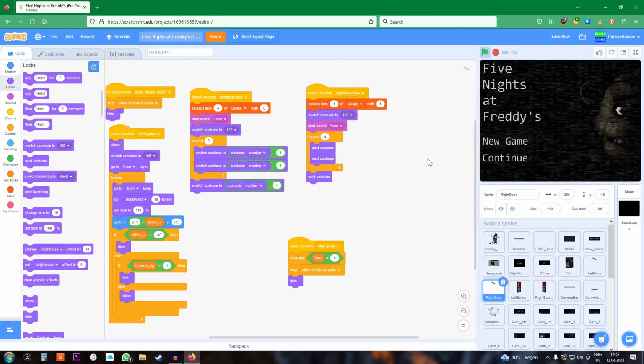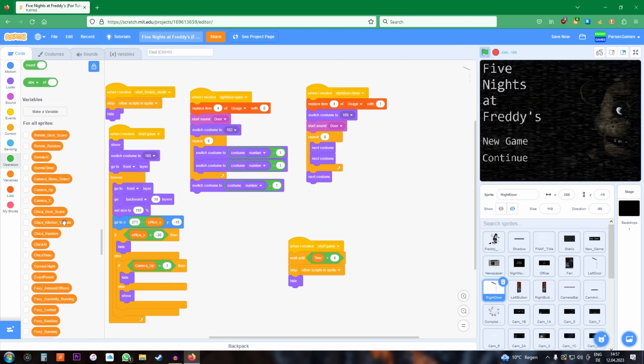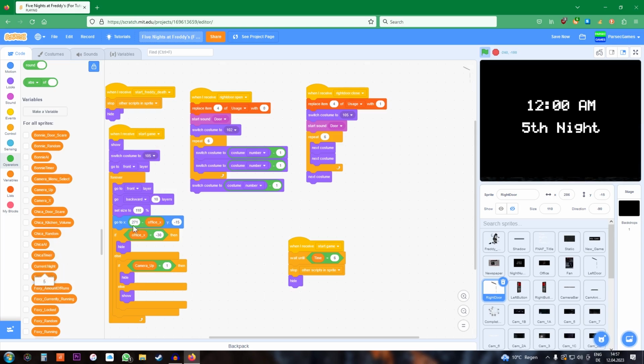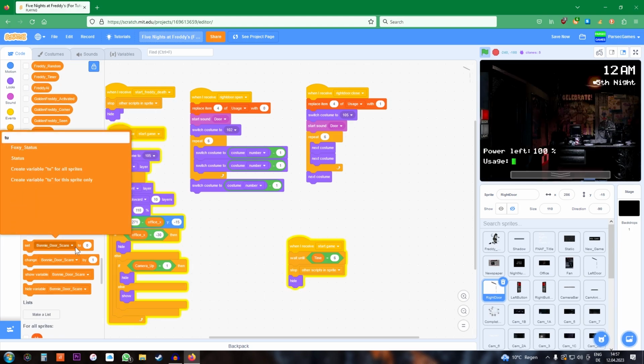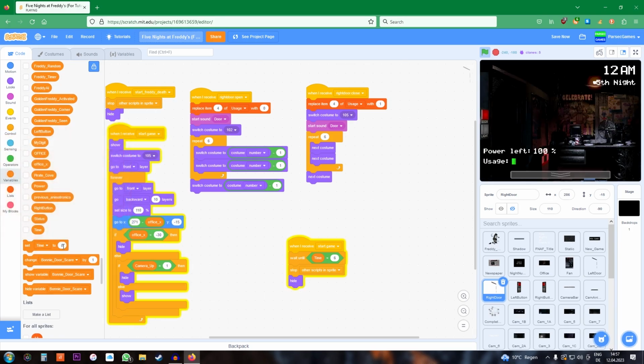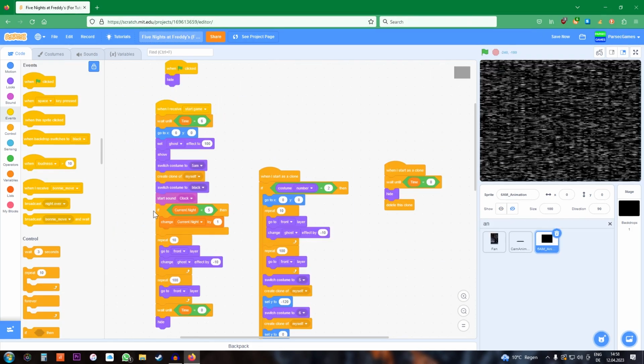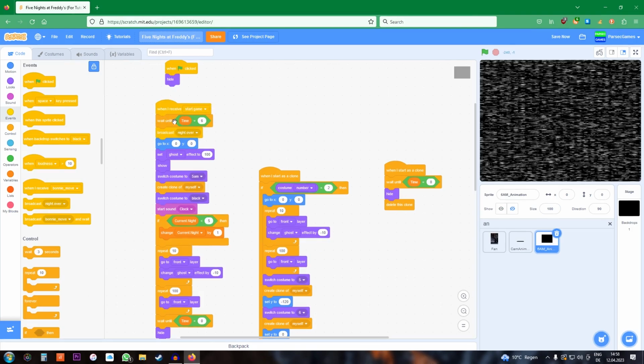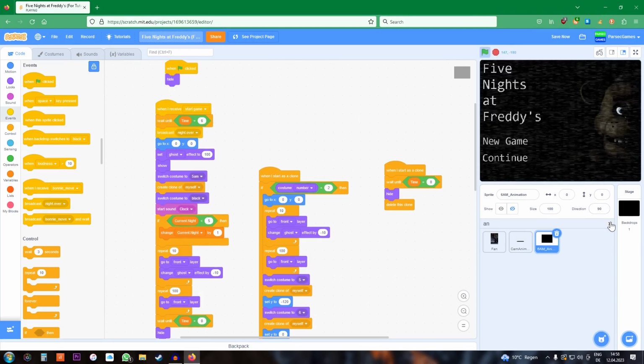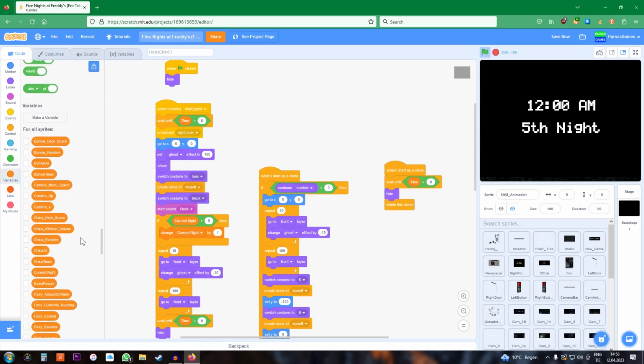Okay, let's try that out. So we're going to start the game. As you can see, the main menu still works, which is good. So we're going to check what's our current night right now. Going to click on continue. And I'm going to set the time to 6 to skip the night. And we're going to go into the 6 AM animation and just broadcast night over when the time goes to 6. Let's try that again.